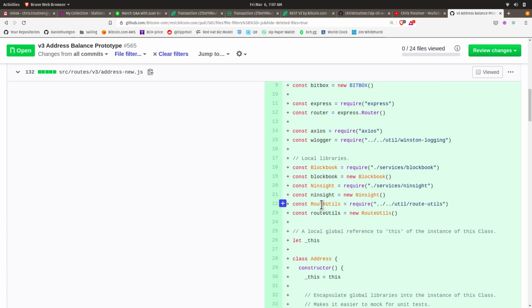And there's also this new route utilities library. This actually isn't new. I just moved it. I created a new library with the same functionality using the JavaScript class and encapsulation pattern. And so there's two versions of that route utils library, and the new routes will call the new library, which uses the class and encapsulation pattern.